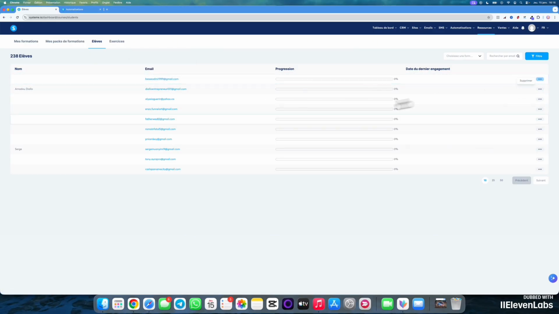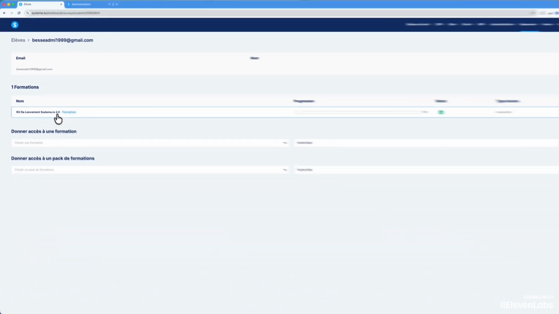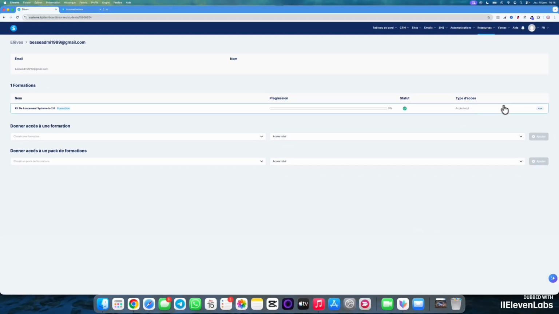If I just pick one at random, I can then decide. So, for example, he has access to this particular course, but I can choose to resend him the access email, because sometimes he tells me, I can't find the access email anymore, etc. I can resend him the access email. I can modify access to the information. I can take away their access.